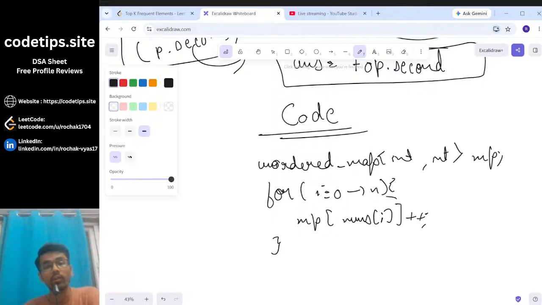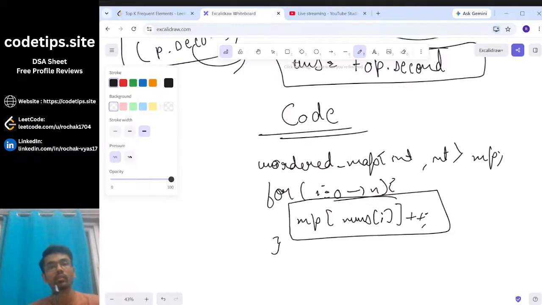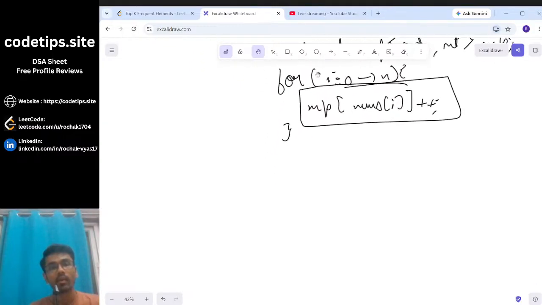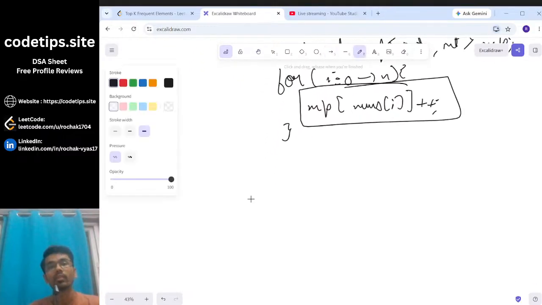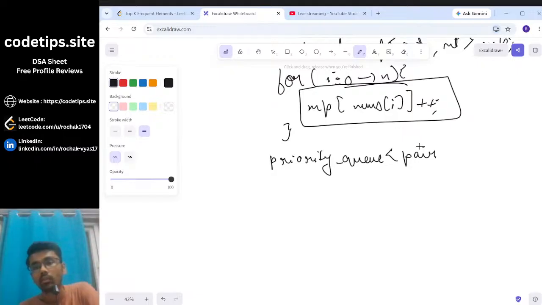And if the key already exists, then it will just increment its frequency by 1. So till now we have just taken care of the map thing, and after this map we need to do everything with the help of a priority queue. So we'll declare a priority queue, in that we'll be taking a pair. Now this priority queue will actually be a max heap.